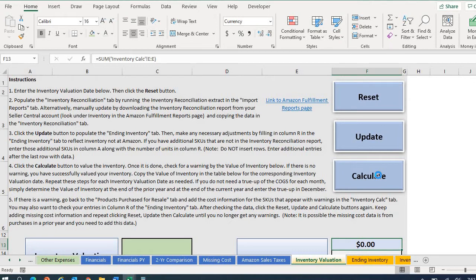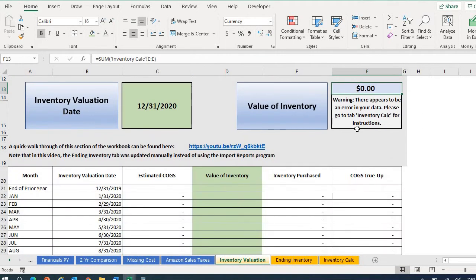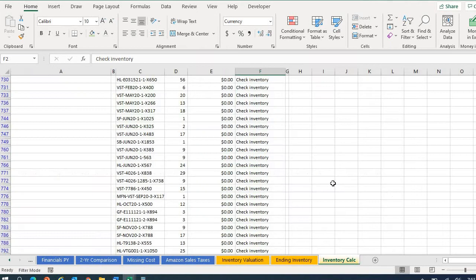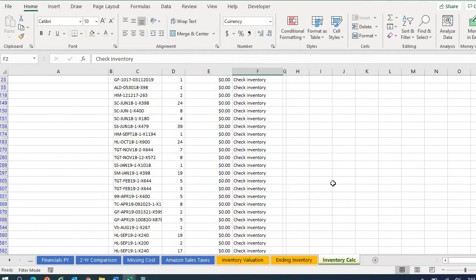Now let's click calculate. What's going to happen here is we're going to get a message that we are missing some cost information, that there's an error in our data. And so we're going to have to provide that cost information. So right here, there's a warning. There appears to be an error in your data. Go to tab inventory count for instructions. So we go to tab inventory count.